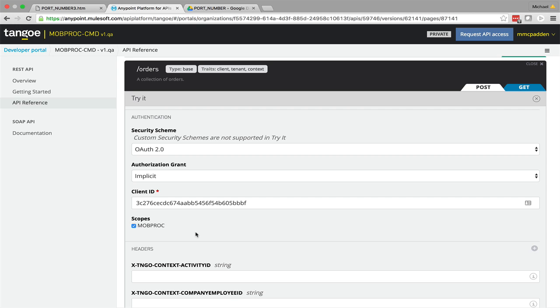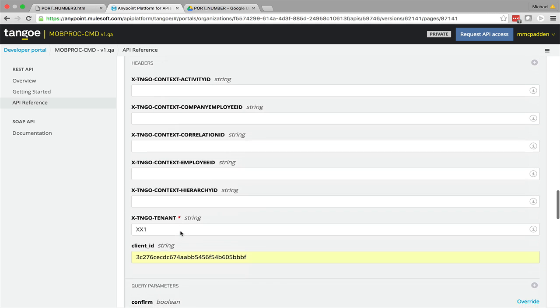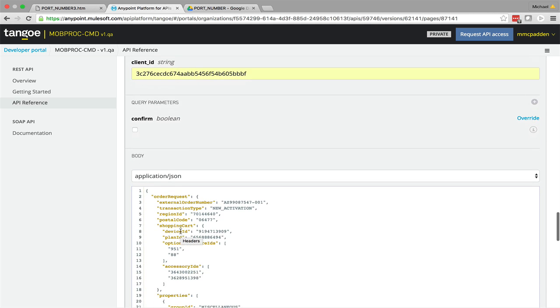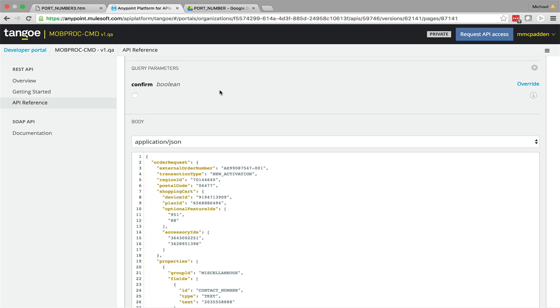Okay, here I am in the orders endpoint. You'll notice that I selected the post tab, and I've already entered my authentication information as well as my request headers. These are identifiers that were sent to me by Tango to uniquely identify my application and my user account. So likewise, you'll receive those from Tango for your particular situation that you can enter.